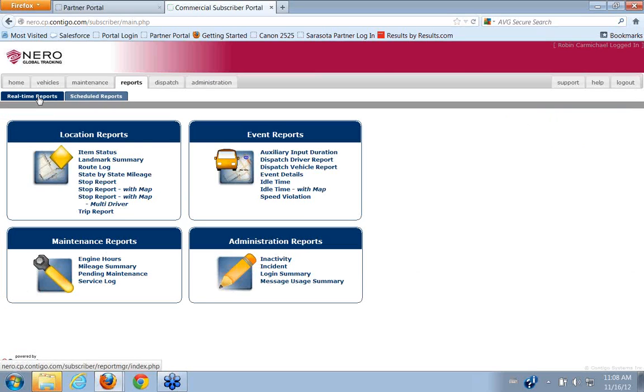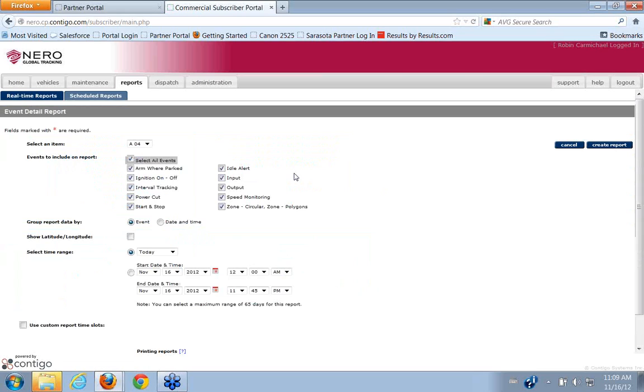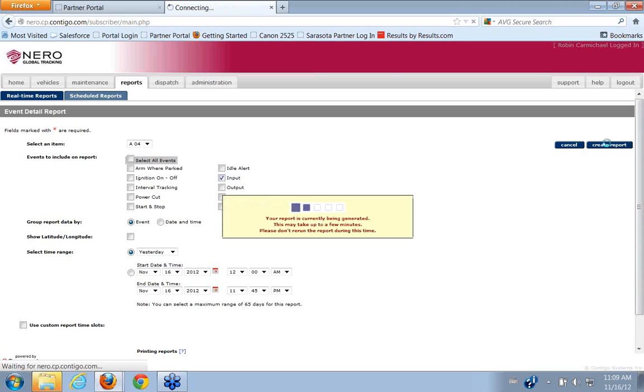Okay, so another place we can look is in our event details report. So when we click on the event details report, I refer to this as the you can get everything in here report. So I can choose any of the vehicles. It's always going to default to being everything checked. So I'll check select all events, it's your inputs that this will record. And I'm just going to again say for yesterday. And I can only pull one vehicle at a time on here.